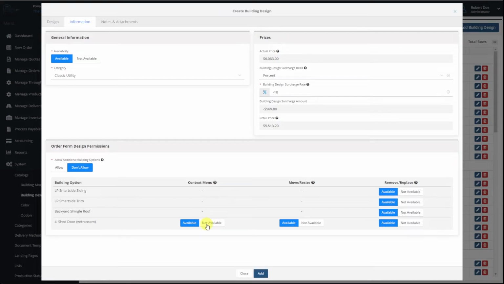And you'll notice that if I select Not Available under the context menu permissions, I cannot change either of the other two permissions. Next, we have the Move and Resize column, and notice here that depending on the option type, the Move Resize is available when you click the context menu. You see that here. Doors can be moved, but they can't necessarily be resized, so we don't have that option here. Then the last column, we've got Remove and Replace. Here we can indicate whether or not the specific option can be removed from the building and/or replaced.